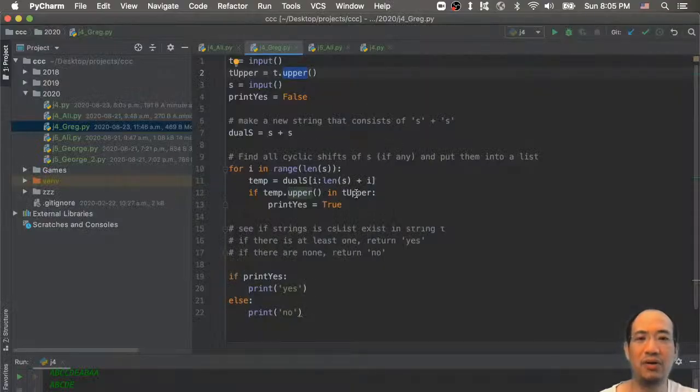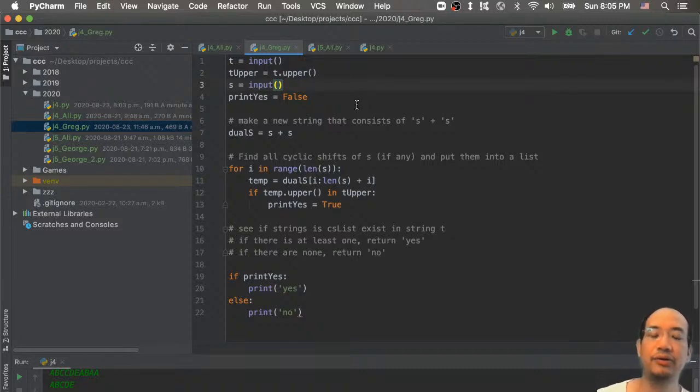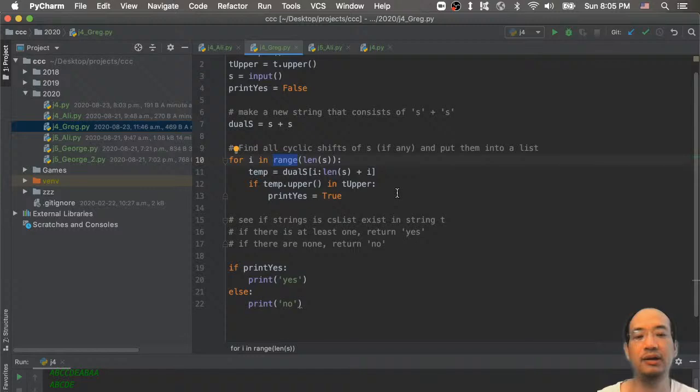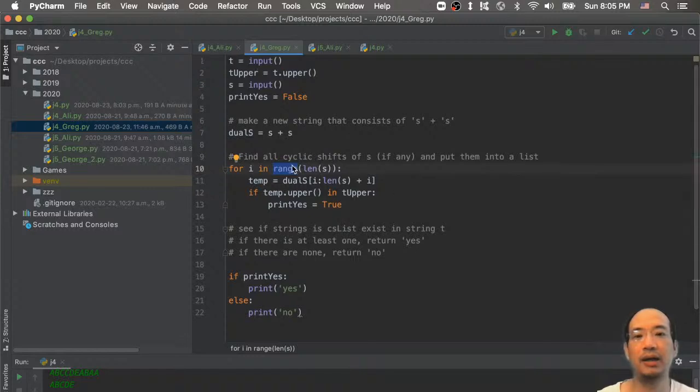Just remember that in CCC, not all the students use Python. Some of the students may use C++ or C or another language, so they might not have this kind of function for doing the conversion. For example, range might not exist in C. But in Python it is very handy, and that's why we have this kind of function. But Python is pretty slow.